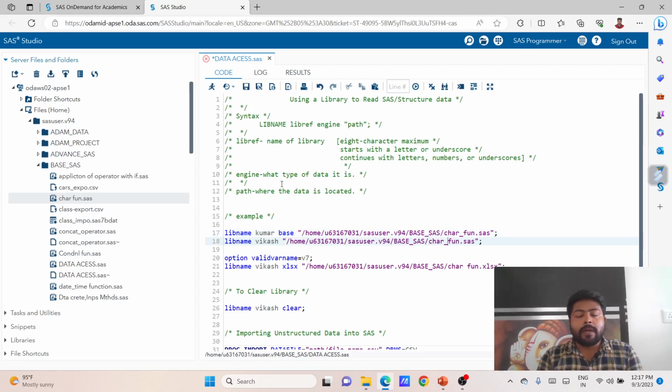This is how we can create or access the data using a library, and this is also the syntax for creating any library. One more important thing: for a SAS data set, for a SAS file, there is no need to give the engine. If you are using SAS and you do not give base in the engine position, it will also give the same result. So apart from a SAS file, if you have any other file, then you have to give the engine.